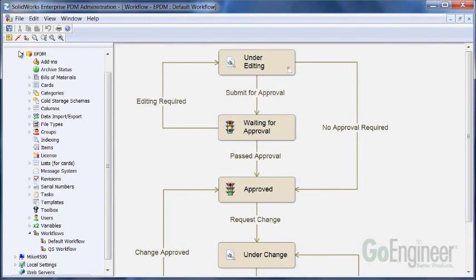And with that, now when a file sits in place, I'll get email notifications either through the Enterprise PDM notification system or through my standard SMTP email about files that have been sitting in this state for more than 3 days. This is a great update to SOLIDWORKS Enterprise PDM 2013.